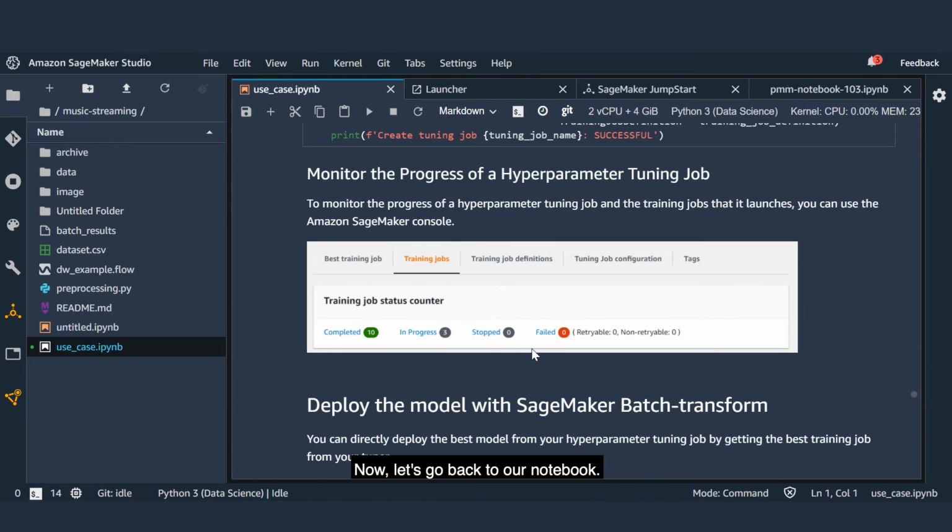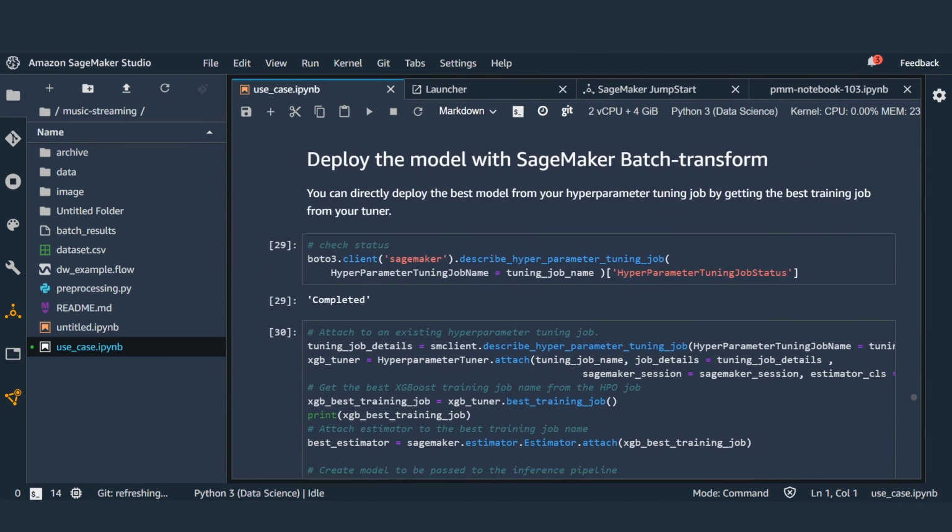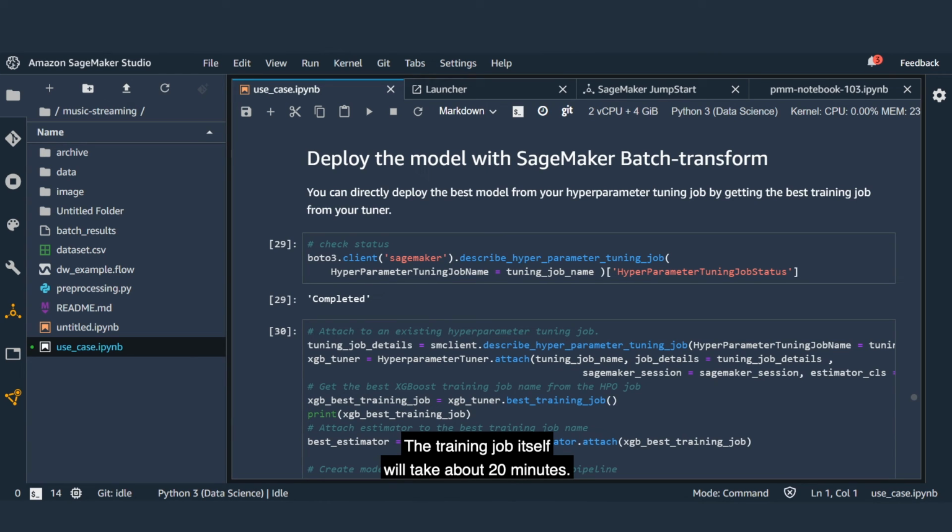Now, let's go back to our notebook. The training job itself will take about 20 minutes. After it's done, you can check the best model and deploy it with batch transform. You can deploy the model directly from your Hyperparameter tuning job. And once deployed, you will kick off the batch transform job here with the SageMaker Python SDK.